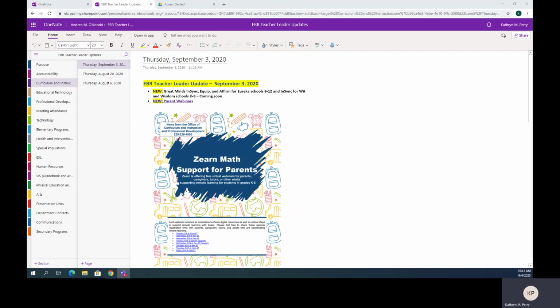The Great Minds Company has new platforms this year called InSync, Equip, and Affirm. So there will be more information coming out on these platforms, and it will be accessible soon through Clever. We are working with the vendor to get everything rostered and to get this set up so that our students as well as our teachers can begin accessing these additional resources that we have purchased.